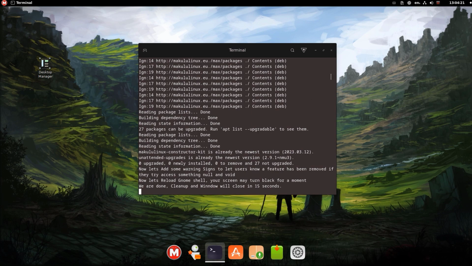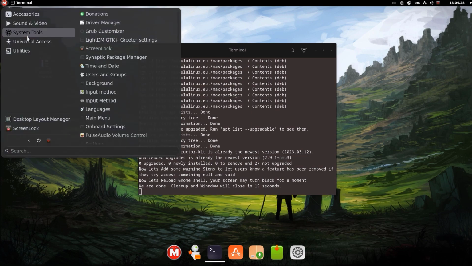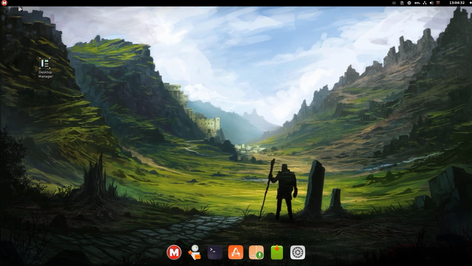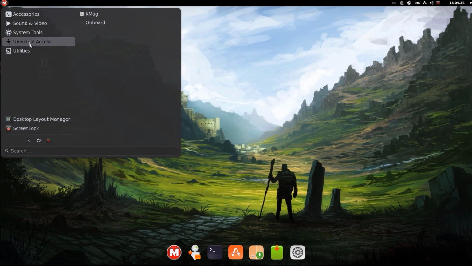Okay, so while the window is closing, do you notice there's no more widgets there? It's gone. The widgets are gone. There's almost nothing here now. We've removed a lot of the apps. Okay, so let's close that. Pretty much everything's gone. It's now very, very bare bone.